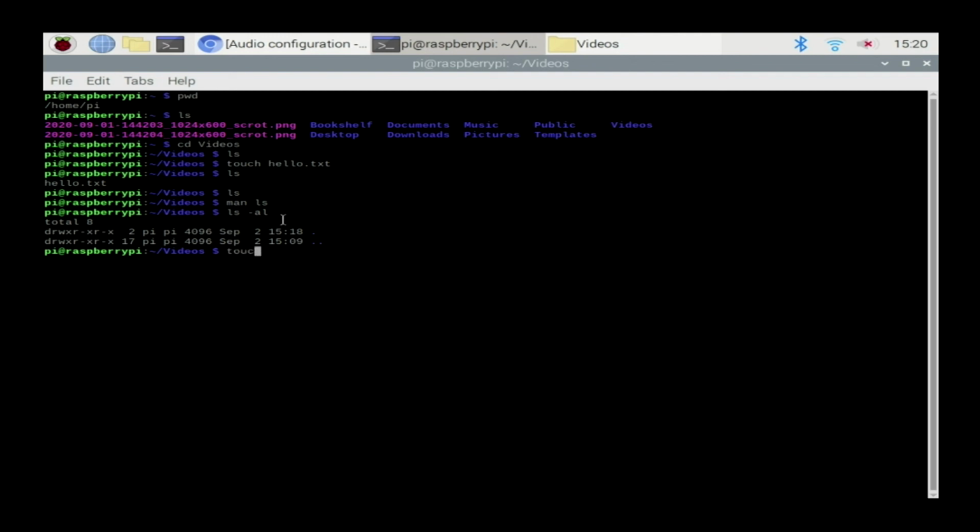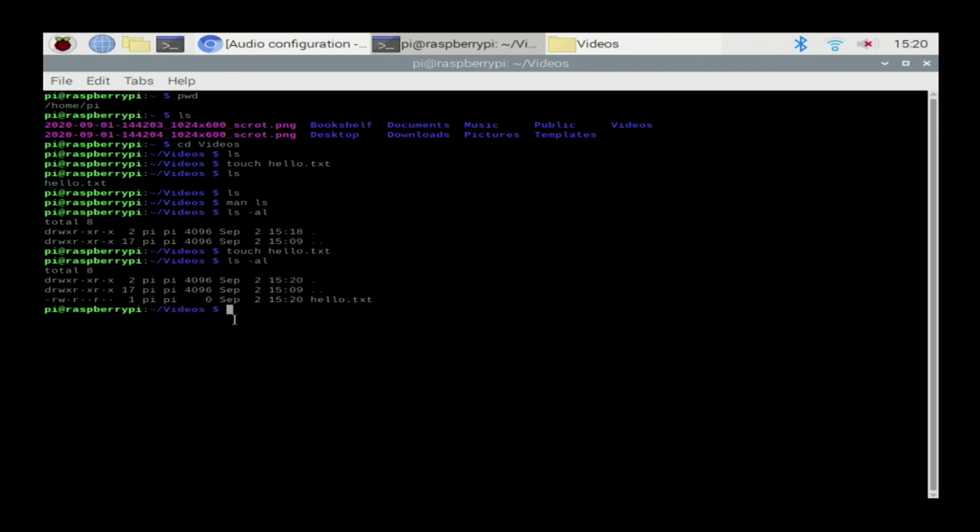So we're going to hit enter, and there's nothing here. So we're going to do a touch hello.txt, and we're going to do it again. And now you can see that the file size is 0. The name is hello.txt, and it was created on September the 12th at 1520. And we're in military time on the computer, so 1520 is actually 3:20 in the afternoon in our time zone.